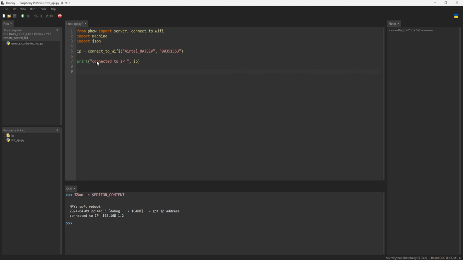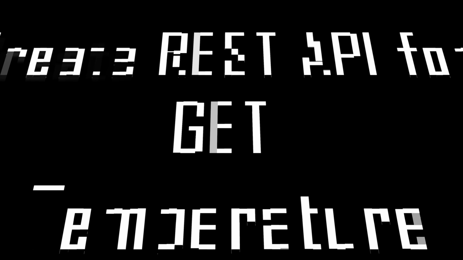Perfect. So now I'm going to write two APIs, guys, one for the GET and one for the POST. In GET we are going to read the temperature. The inbuilt temperature sensor comes with the Raspberry Pi Pico, so we are going to read that with the GET request, and for the POST request we are going to control the two LEDs, red and green. So let's first write the code for getting the temperature and define the routes.